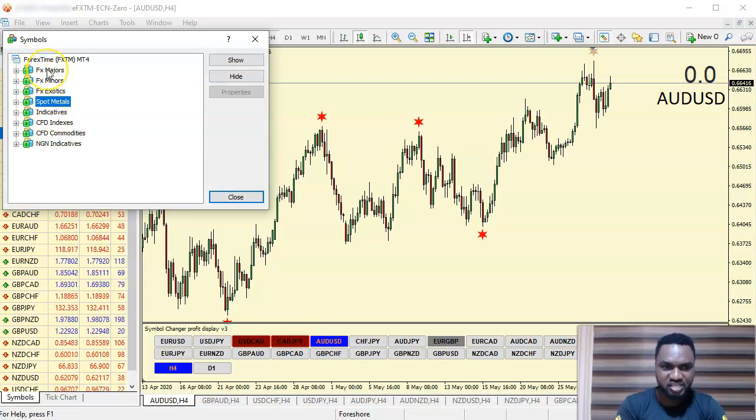You have the FX Majors, showing you all the major currency pairs. You have the FX Minor, showing you all the minor currency pairs. Exotics showing you all the exotic currency pairs. Spot Metal shows you all the metals available for trading, for example gold and silver. Then you have indices, which show you all the stock indices available: Dow Jones, Nasdaq, FTSE 100, and all of that. And then commodities, where the most popular are crude oil and natural gas.